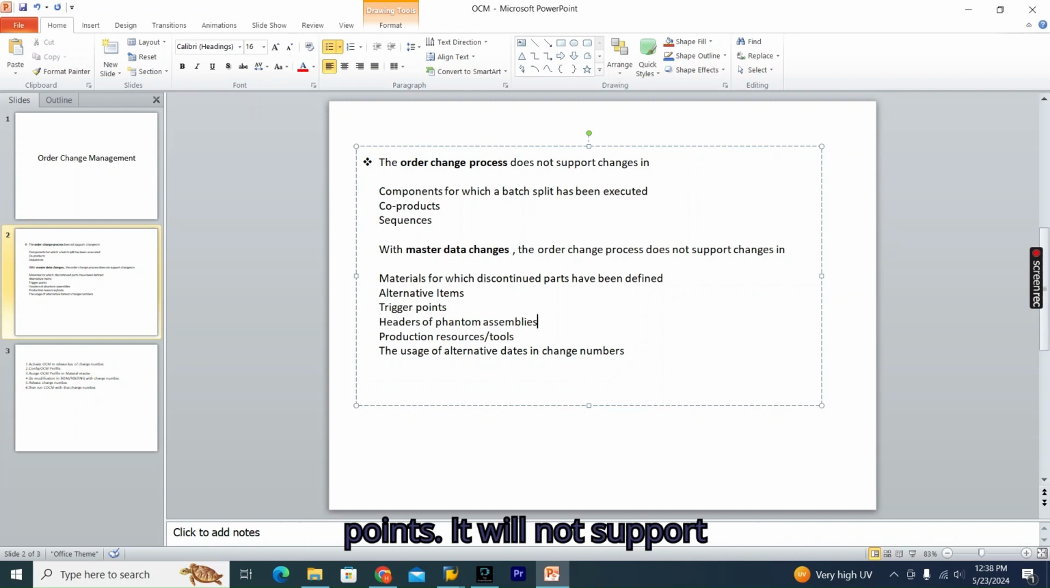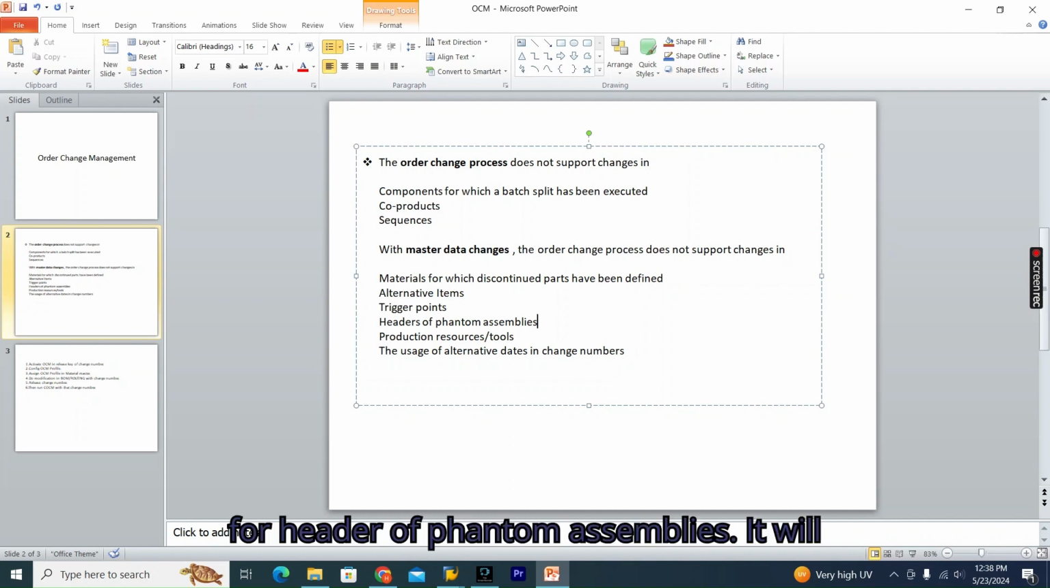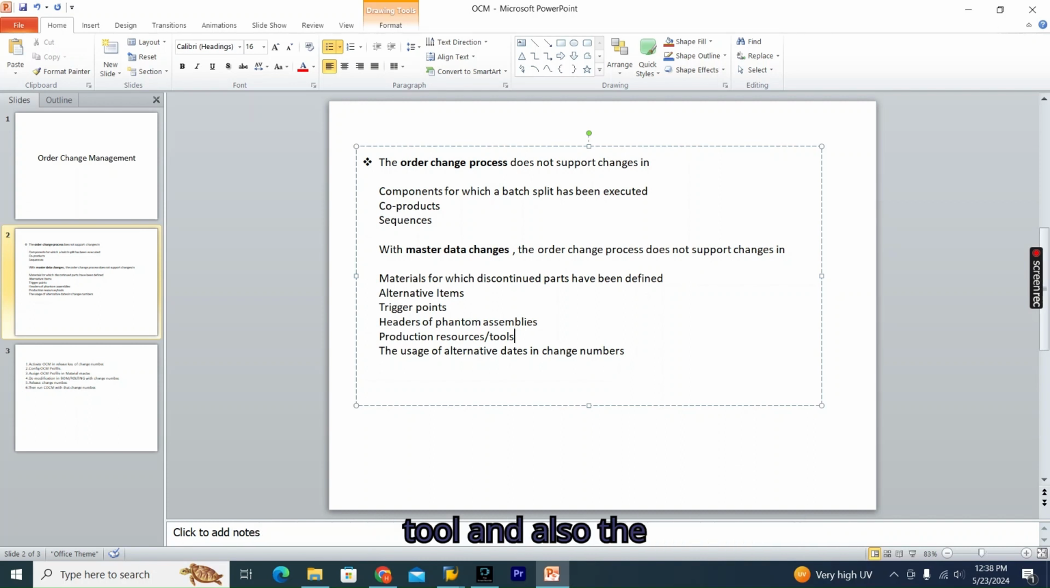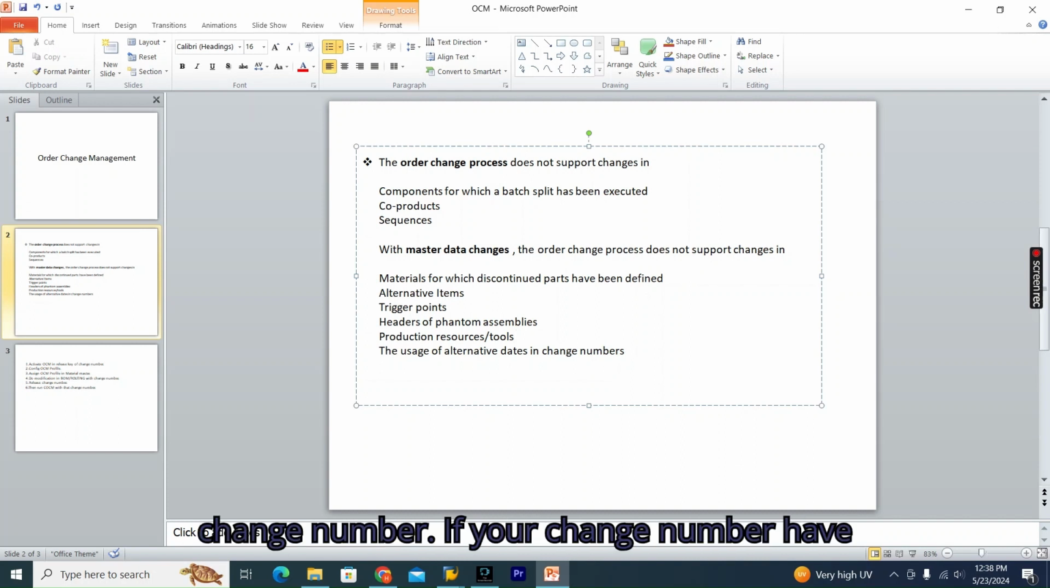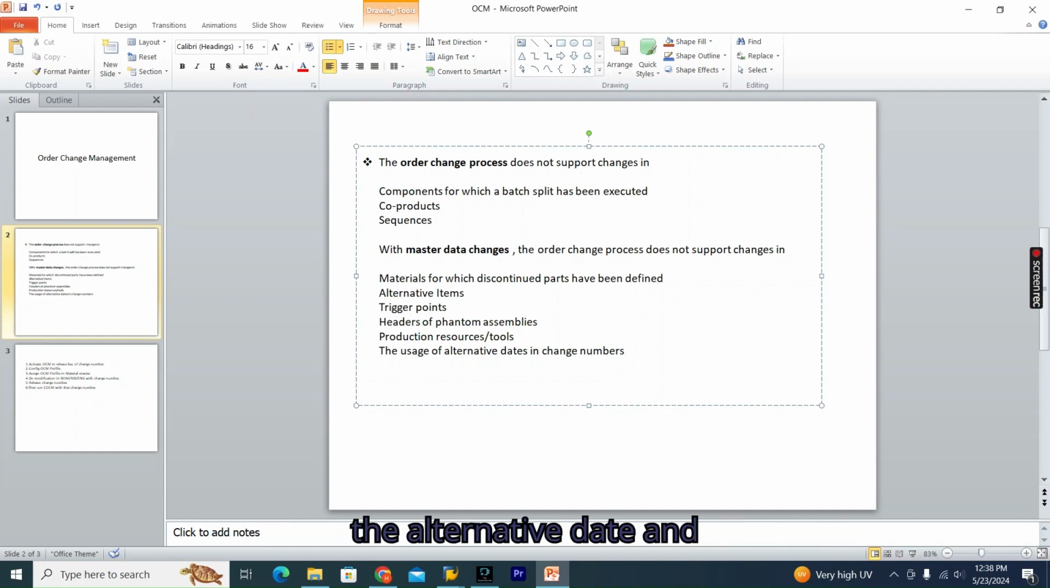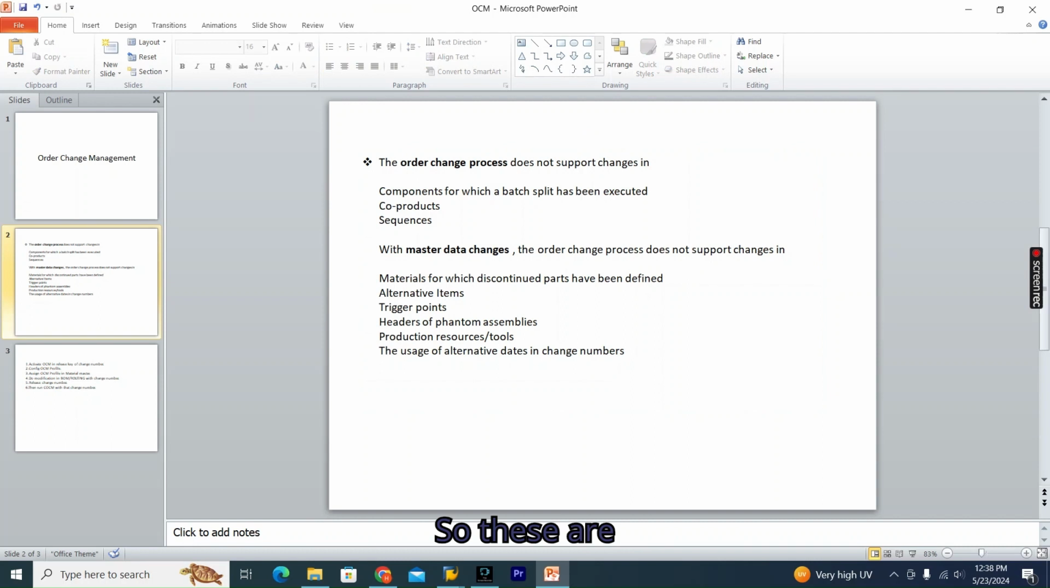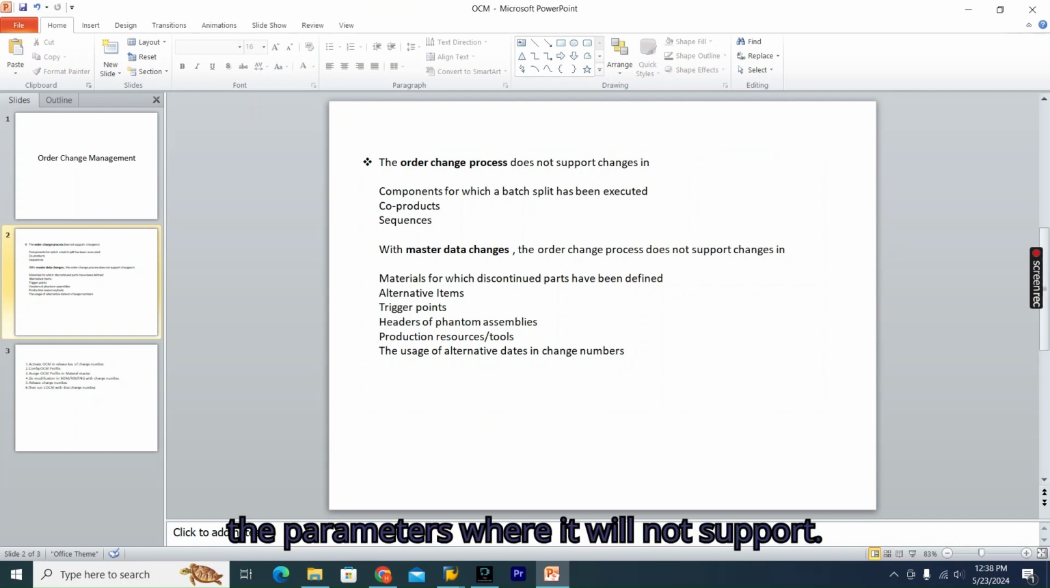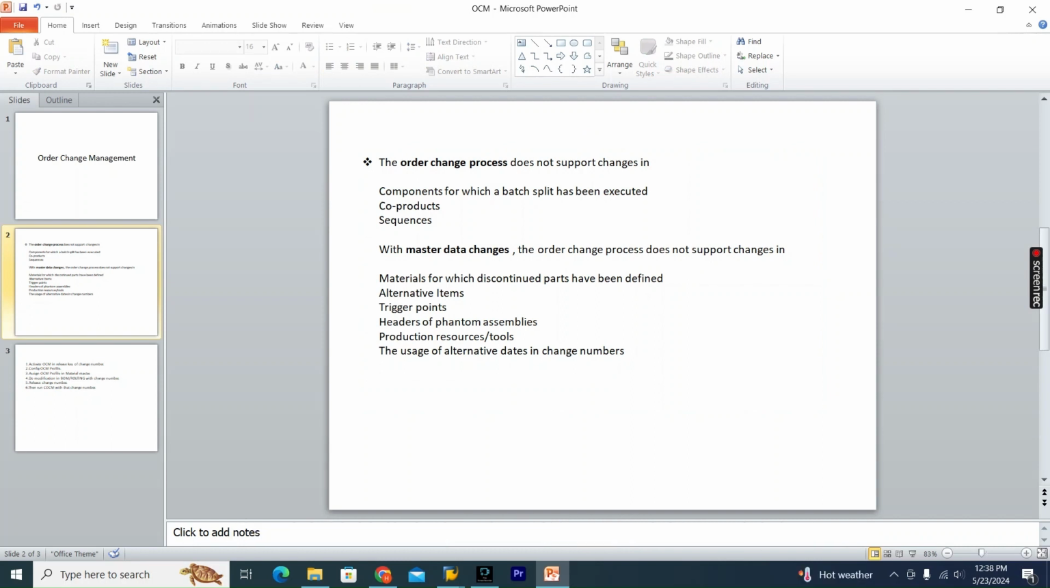It will not support the header of phantom assemblies. It will not support PRT, production resource tool, and also the change number. If your change number has an alternative date, this OCM process will not support those change numbers. Okay, so these are the parameters where it will not support.